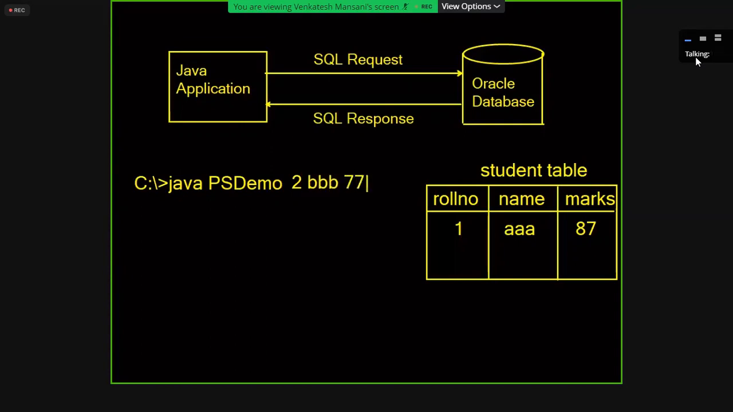Roll number, name, marks I'll pass. So while running a Java program only, I'll pass roll number, name, marks. That is, I'll insert in a query. Now say here SQL query: insert into student values question mark, question mark, question mark.